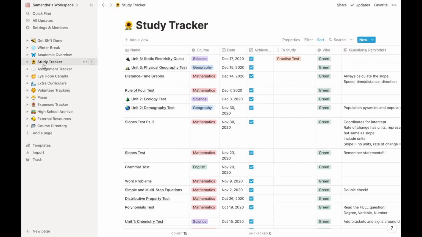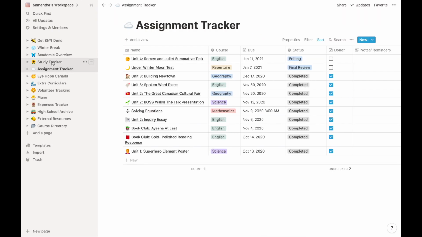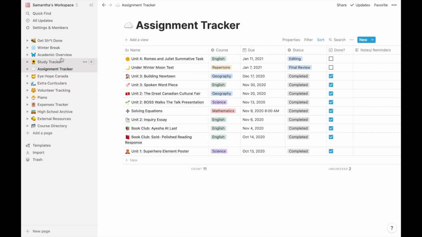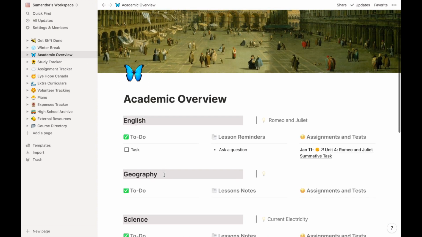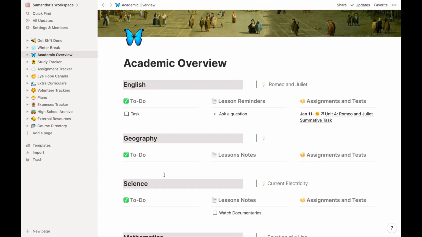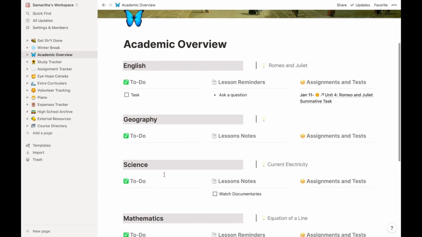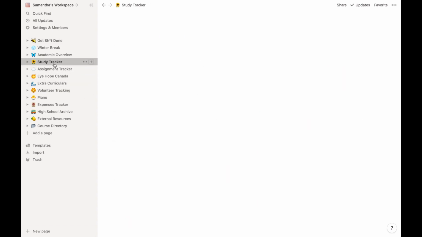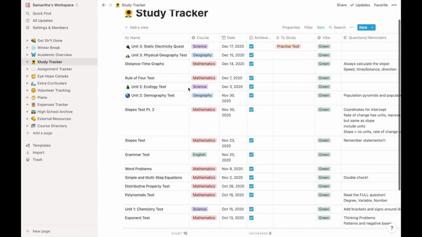So my study tracker and my assignment tracker act pretty similar. They both use tables that allow me to keep track of the tests, assignments, and just anything that I have in that course. I don't really like to use tables in my academic overview because I find that it is pretty tedious to work with and it's a lot to look at. So I like having these larger chunks for my academic overview and then another one where it's more divided and I have each task with its own row in my trackers.